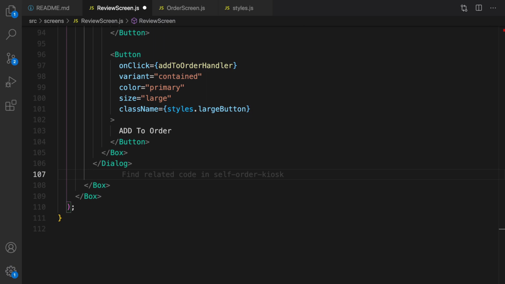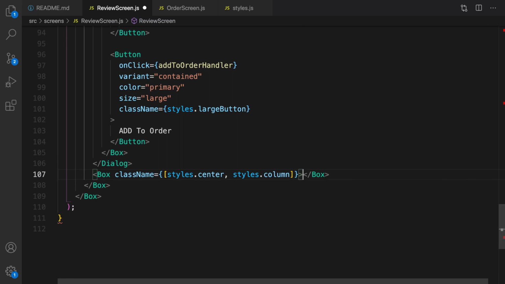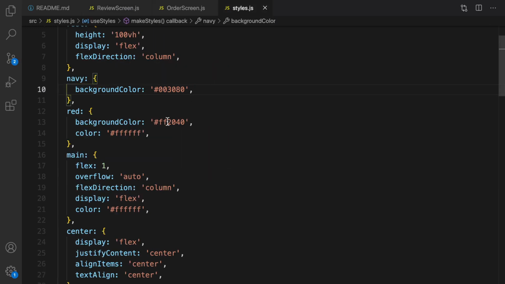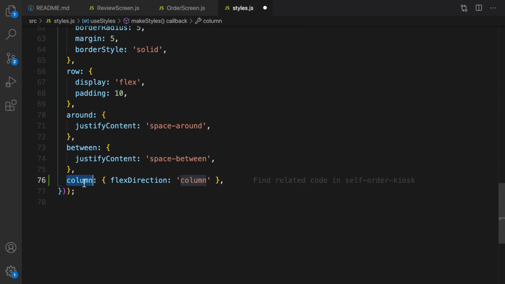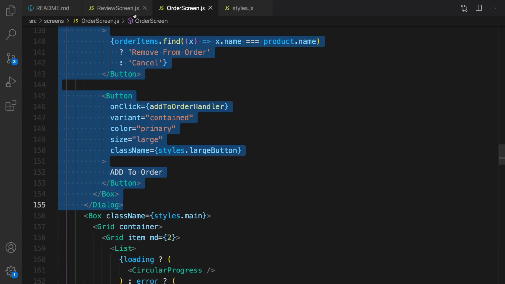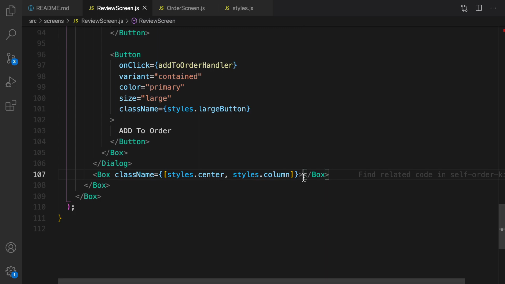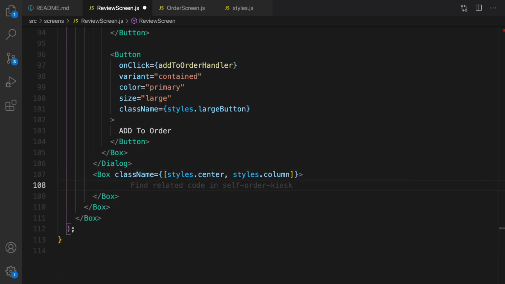Right after the dialog, we need to create a list of products or foods in the order. Create a box, set class name to center and column. For column, go to styles, and at the very end, add this column, flex direction to column. It just changes the flexbox direction to columns. Let's go back to the review screen, and inside this box, we are going to list products.